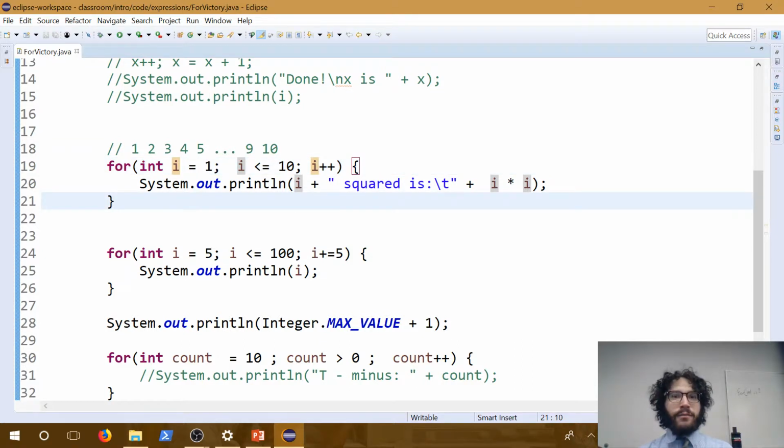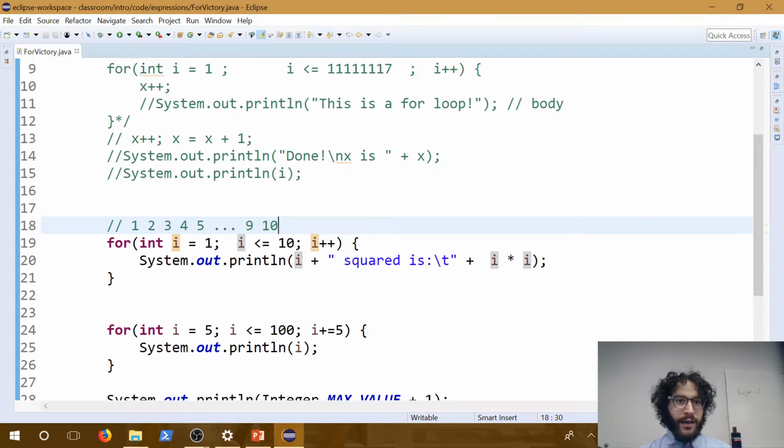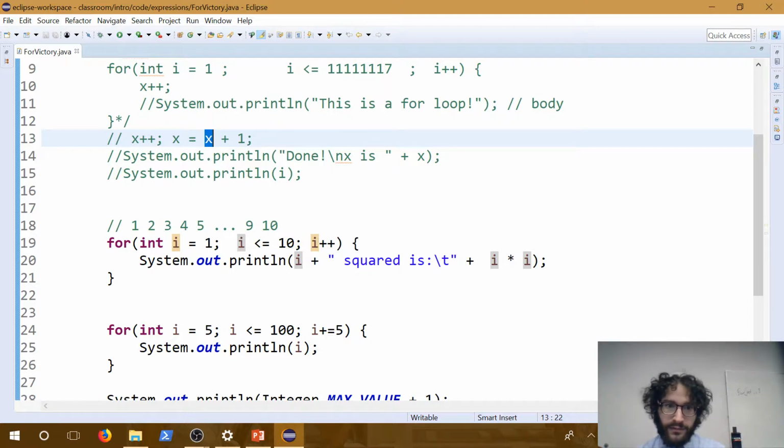i is now 2. Remember, i plus plus is just a shortcut. It's the same as saying i is equal to i plus 1, where we take the value of i, add 1 to it, and store it back in i. This is actually pretty useful, being able to update a variable like that. So we update this to 2. 2 is less than 10. 2 squared is 2 times 2, which is 4. And then it'll go to 3 squared.